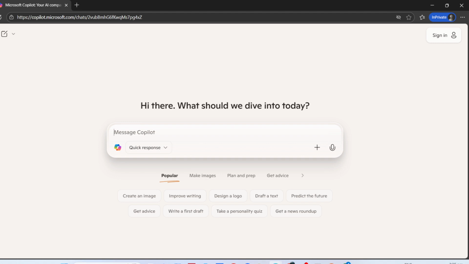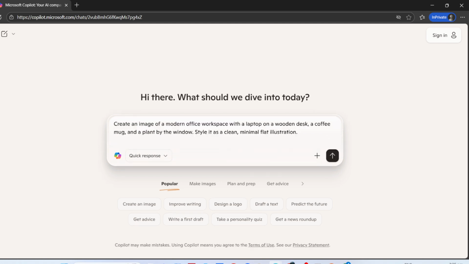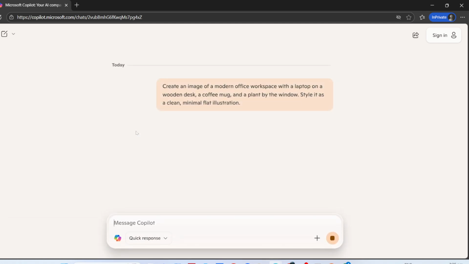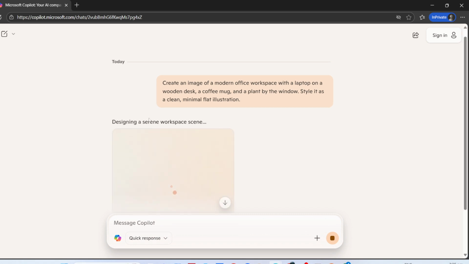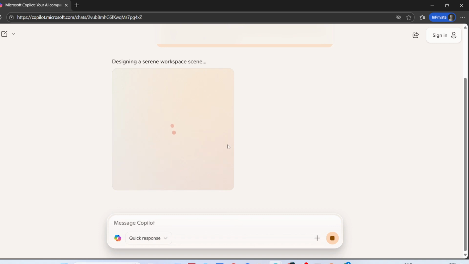Type in the following. Create an image of a modern office workspace with a laptop on a wooden desk, a coffee mug, and a plant by the window. Style it as a clean, minimal flat illustration. Once you've entered this prompt, go ahead and press enter. This sends your request to Copilot, and what happens next is truly remarkable.